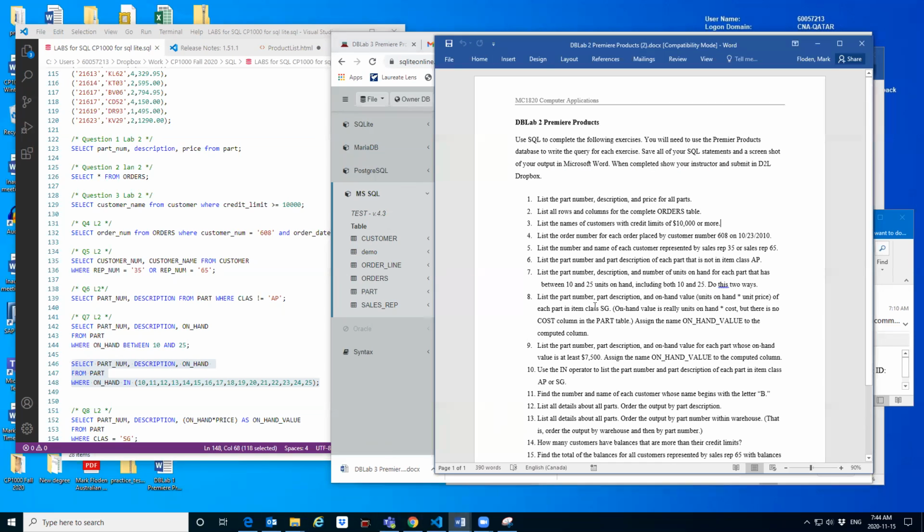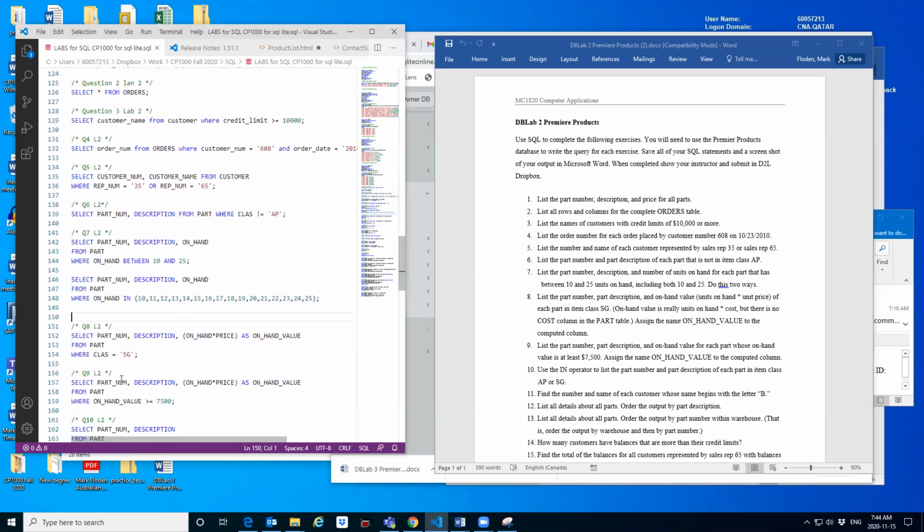All right, so that was question 7. Question 8, list the part number, part description, and on-hand value. We do this by calculation: we take the units on hand multiplied by the price, and then we use an alias to change the column name. But only for the class SG.